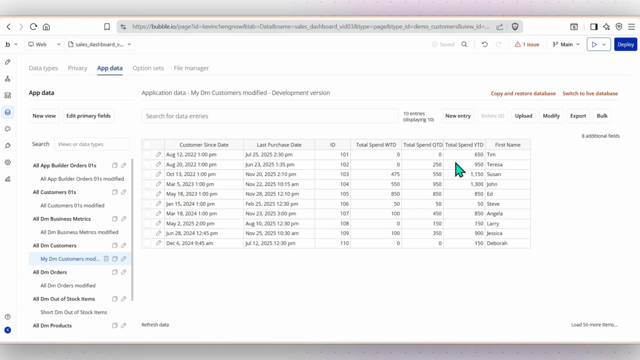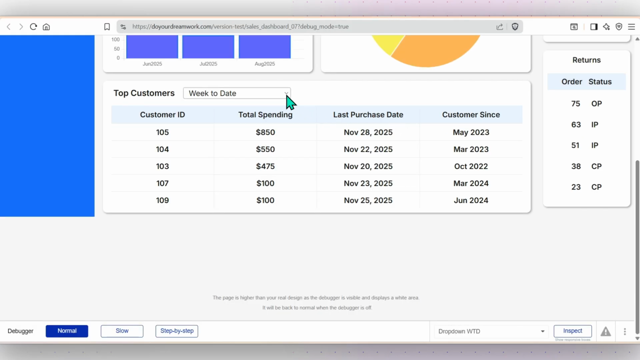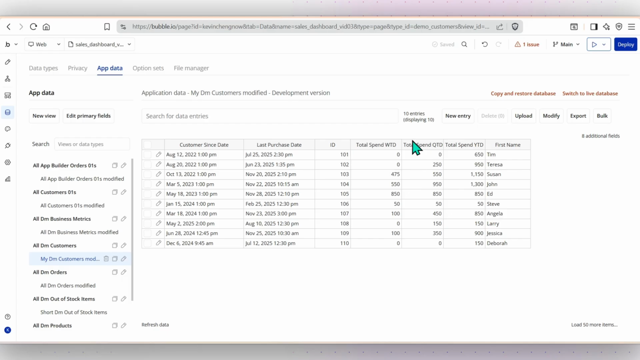And so for each of the 3 time periods, we've got the total spending for each of our customers calculated and placed here in these 3 columns, the total spending for week to date, quarter to date, and year to date. So that when a user selects from the drop-down and picks one of these time periods, then that's going to trigger a workflow that will choose the right column for pulling the data from the top 5 customers and displaying it in that table. And so now at this point, let's get back into the Bubble editor and I'll build a table from scratch. And along the way, we'll implement the workflows that the drop-down will trigger.